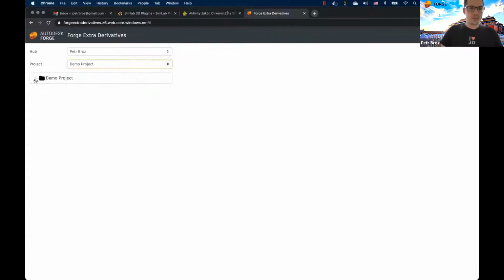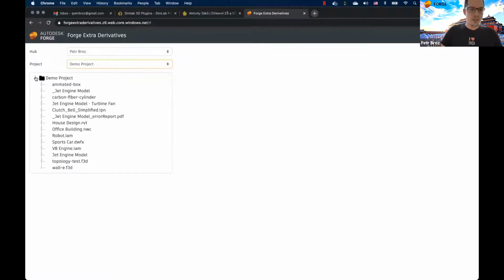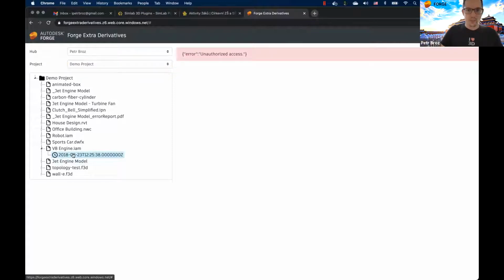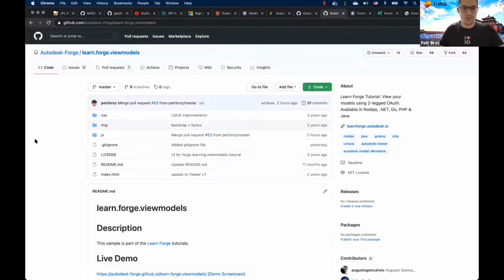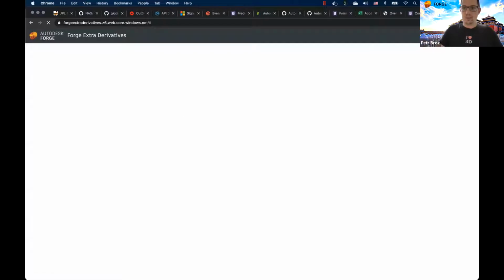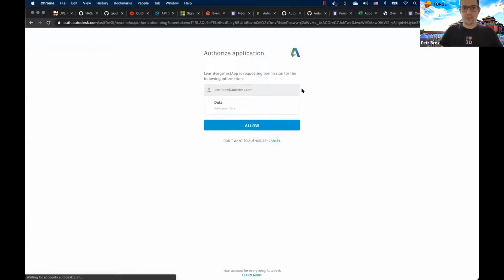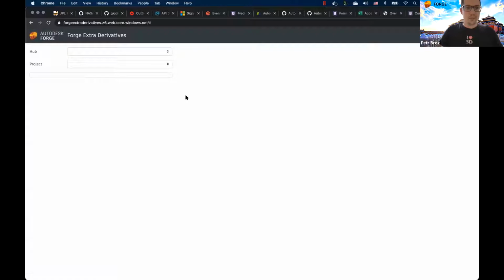Demo project. So I'm just using the standard Forge functionality to browse my hubs and projects. Let's see if any of these models are already built here. Oh, not this one. Okay, hold on a second. The default models from A360 will not work. I need to use my other credentials.